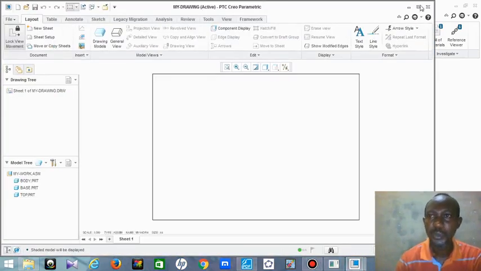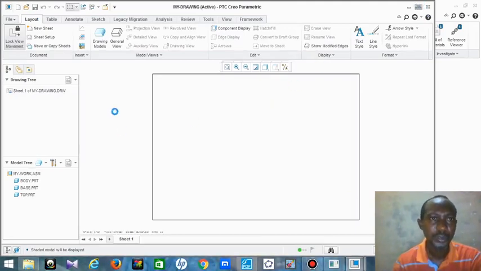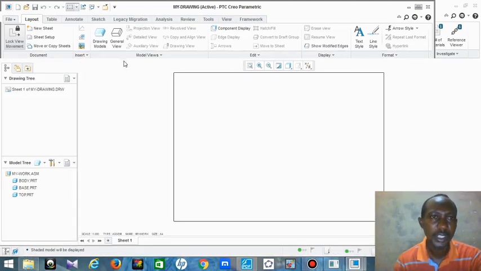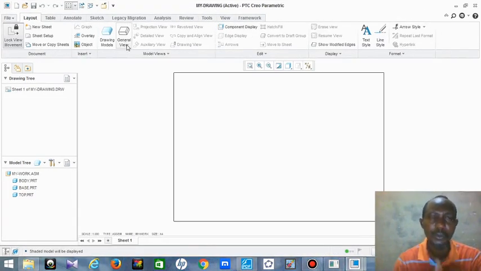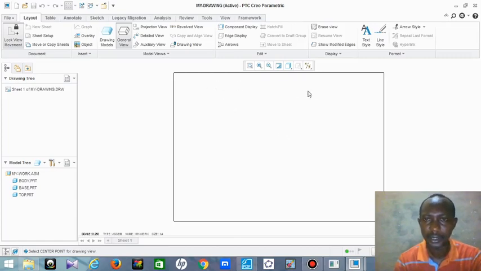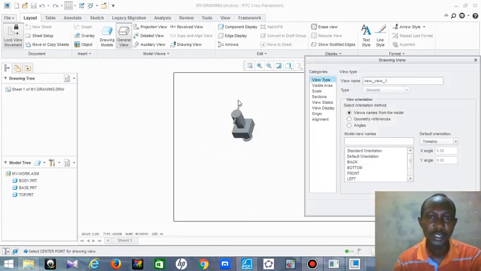Yeah, so this is our drawing mode. Anytime you come to the drawing mode, the first thing you touch, so that you can introduce your work, is this view, general view. So just click on the general view. It will come up with no combined state, then click on OK. Then this is the paper size. Now this is your paper size, the A4 landscape paper size. Just click anywhere on it, the object will come in. So you now brought it in.